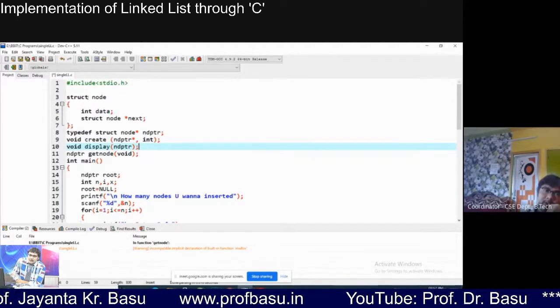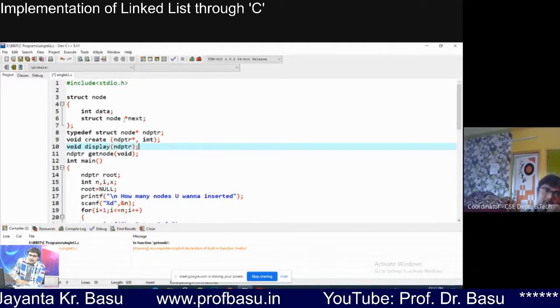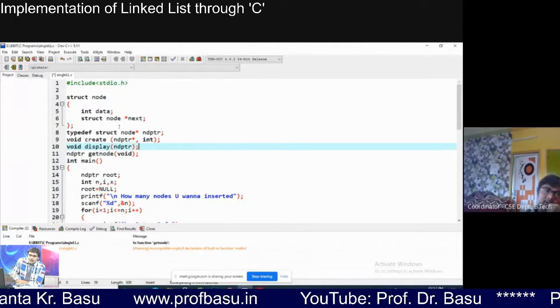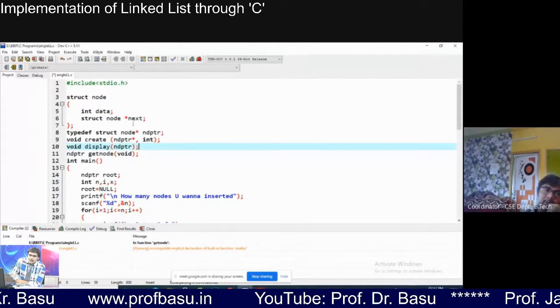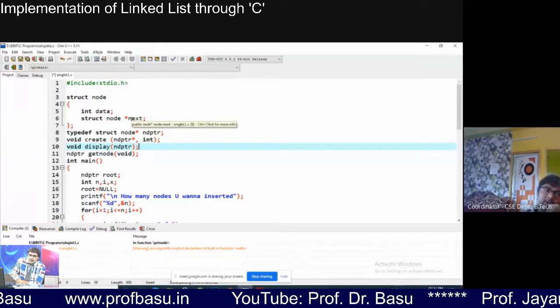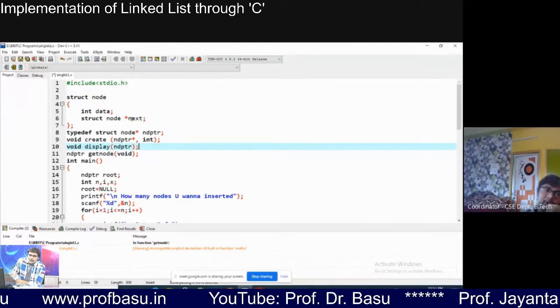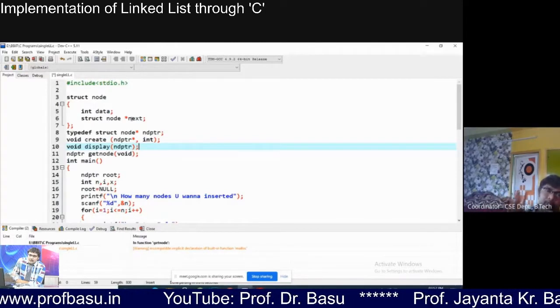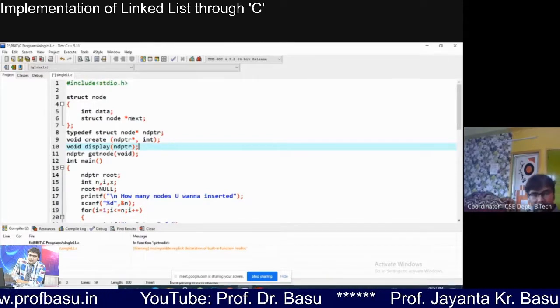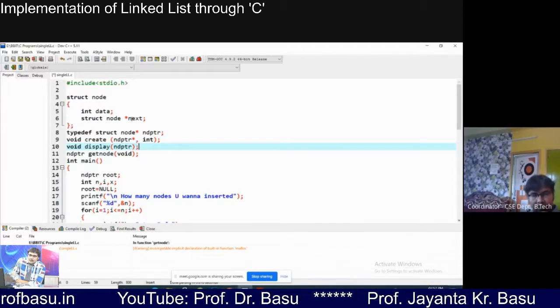Tell me whether you have understood this structure or not. It is the first time you are writing this kind of structure, where a variable is a pointer to the structure itself. Got it?